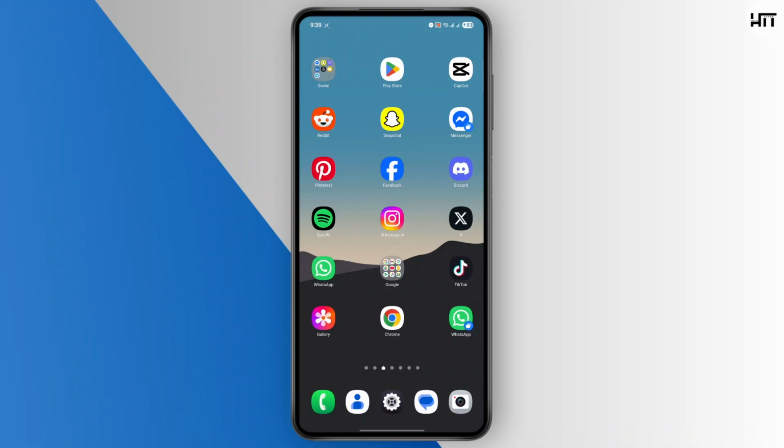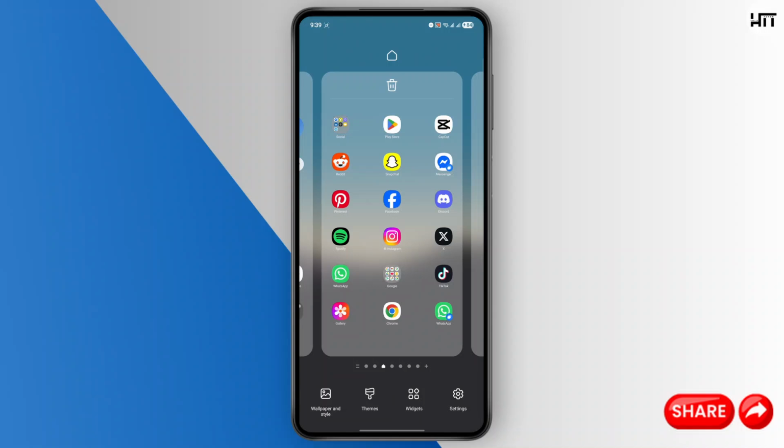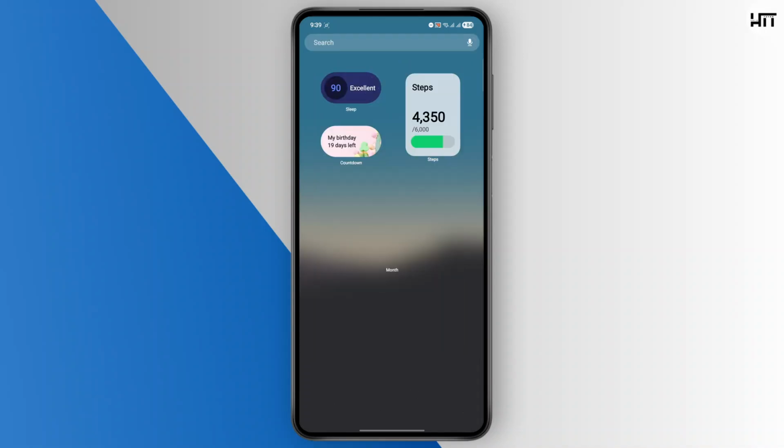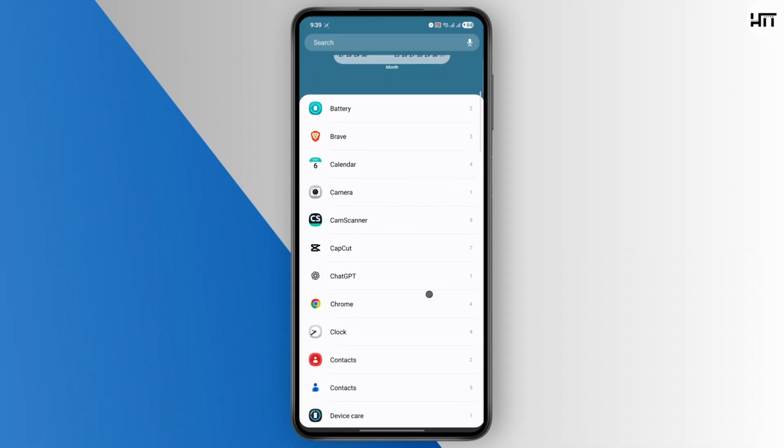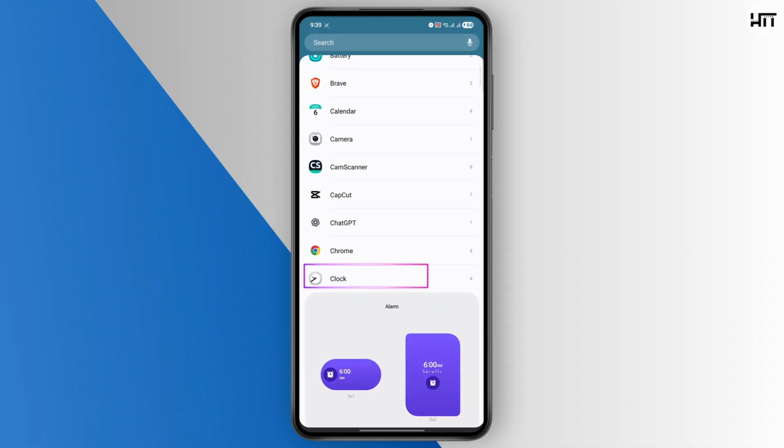First, go to your home screen and pinch in or long press on any empty space. After that, tap on Widgets to open the widget selection screen. From there, scroll through and find Clock and tap on it to expand its available styles.